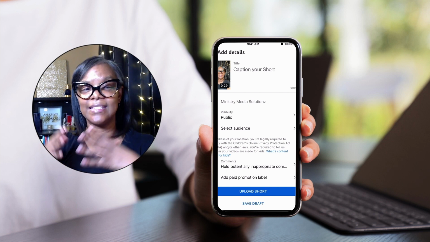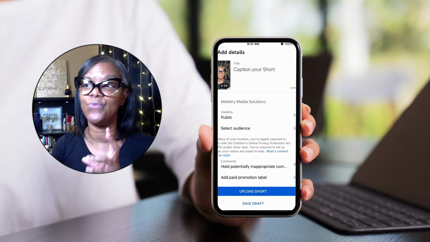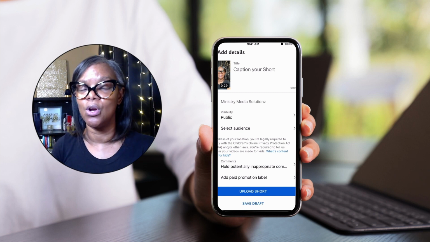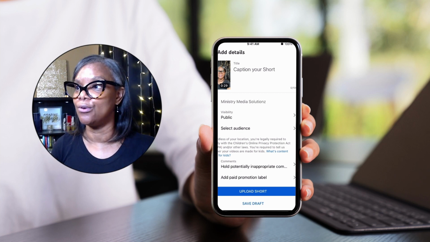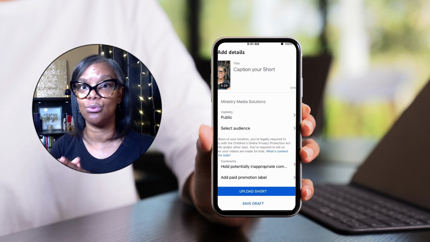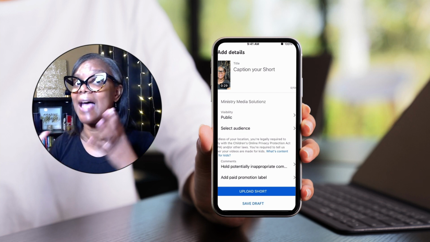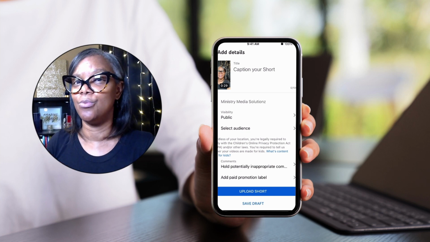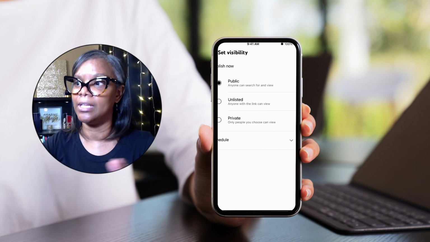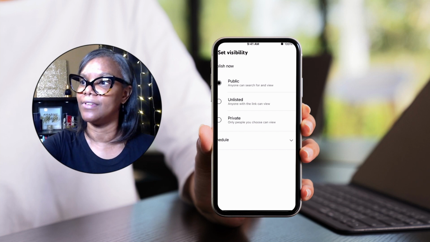You'll see where it says caption your short. The caption for shorts has fewer characters than a regular YouTube video. You only have 100 characters. So of course, your YouTube short title is going to be shorter. It'll also tell you, you can choose the visibility. Do you want it public? Do you want it unlisted? Do you want it private?